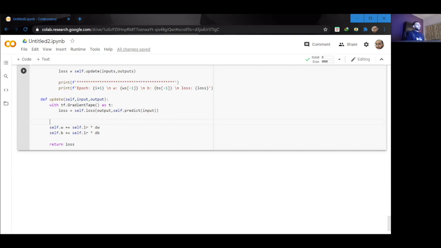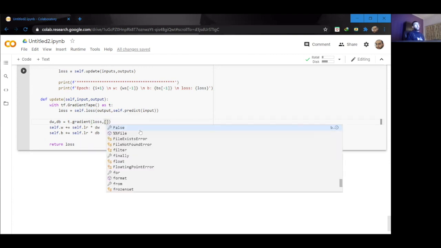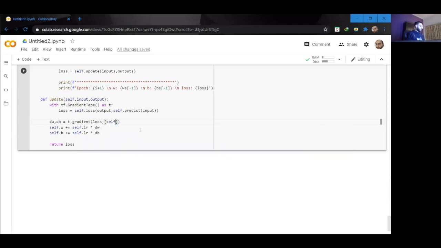So once I have recorded all these operations, I actually need to calculate my gradient. So I'm going to say dw comma db is equal to, and my gradient tape is stored in the variable named t. So I'm going to say t.gradient, and inside there I'm going to pass the loss and the values for which I want to calculate my gradient. So those are self.weight comma self.bias.